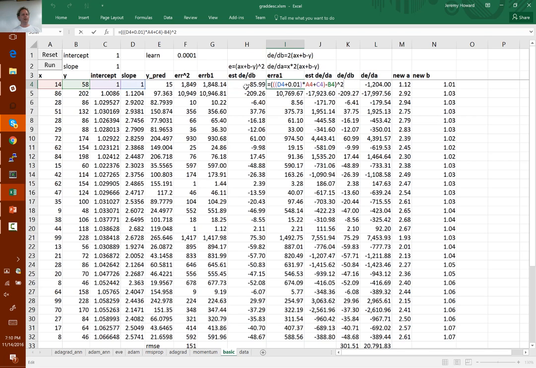We can do the same thing for A. So we can add 0.01 to A and then calculate our line, subtract our actual, take the square, and so there is our value of estimated D loss DA. Subtract it from the actual loss, divide it by 0.01. And so there are two estimates of the derivative. This approach to estimating the derivative is called finite differencing.